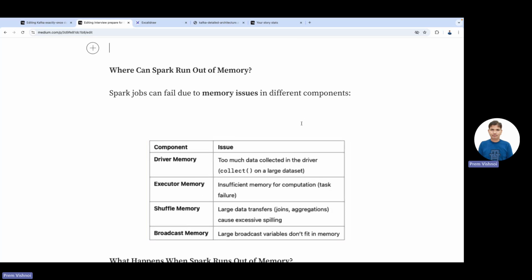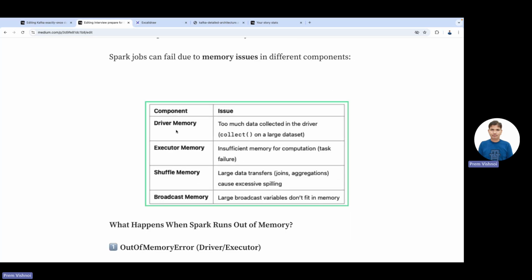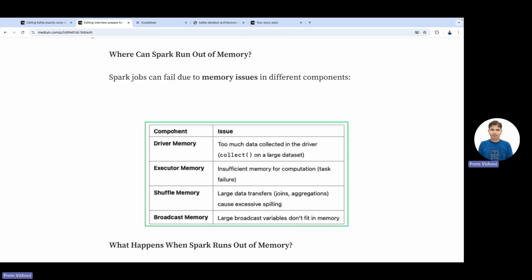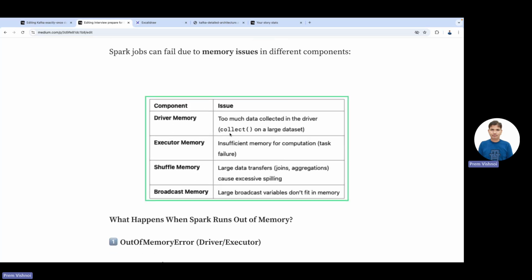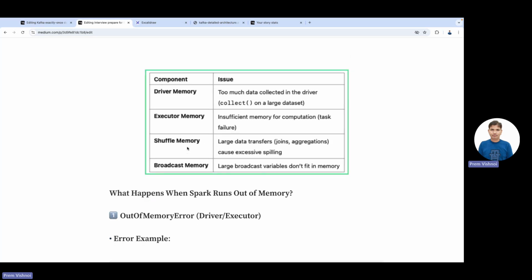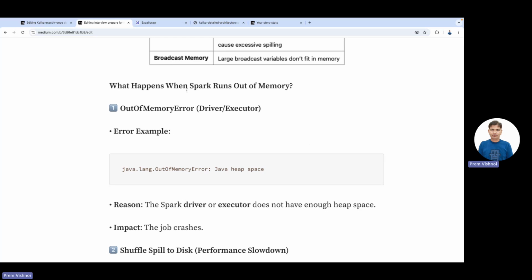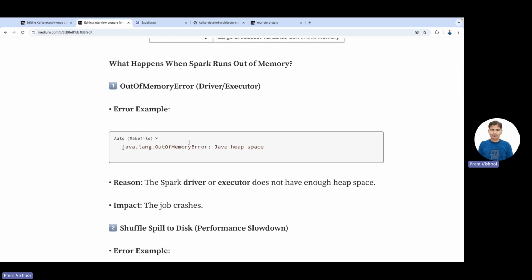So when can Spark run out of memory? Driver memory: when you collect on the driver, all the data comes into the driver, and if you cannot fit that data in the driver, it will fail. Executor memory: insufficient memory for computation tasks. Shuffle memory: large data transfer across joins and aggregations. Broadcast memory: a large broadcast.